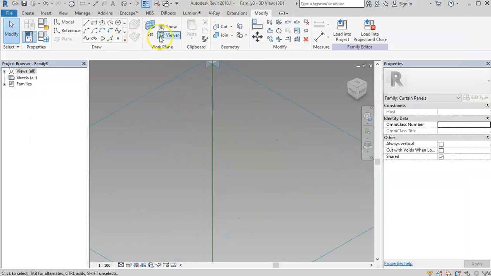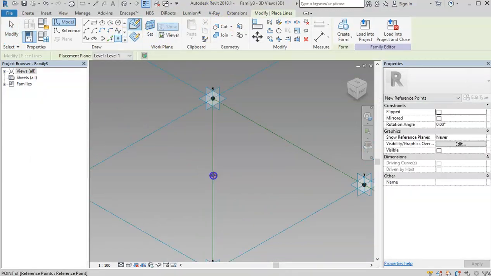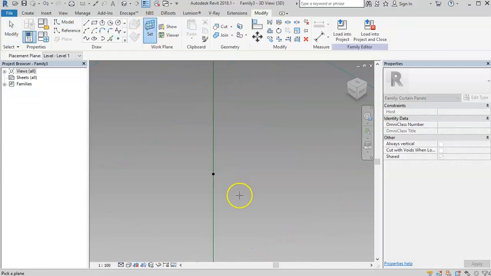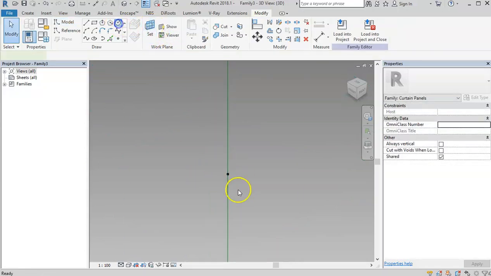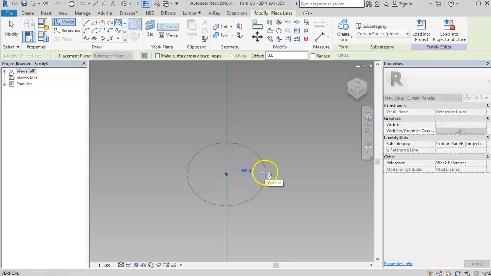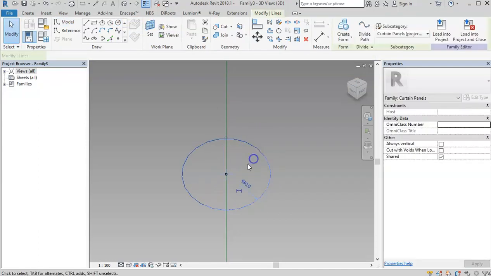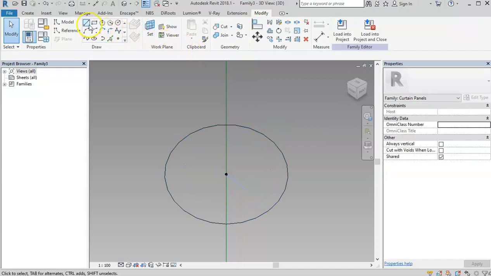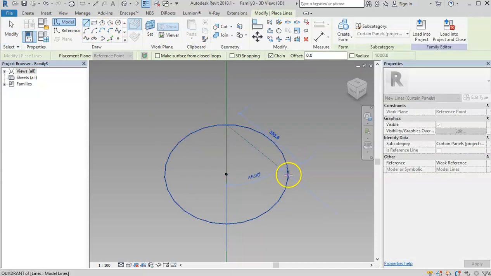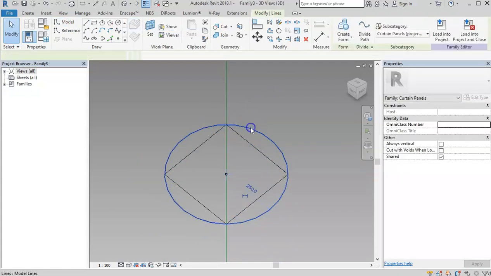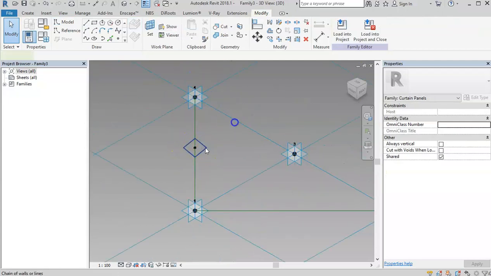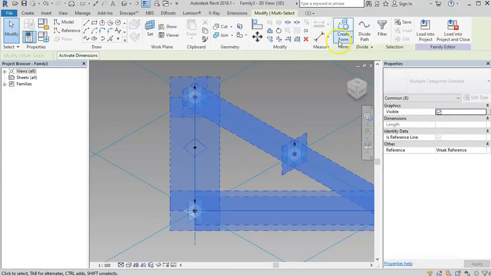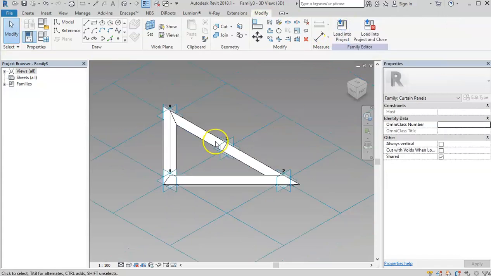So to form that, just add points so we could create the profile. I'll create a circle just for reference so we could easily create the square. Make that 250 just now, and then just create the, delete that, and then select the two lines, and that could form into a frame.